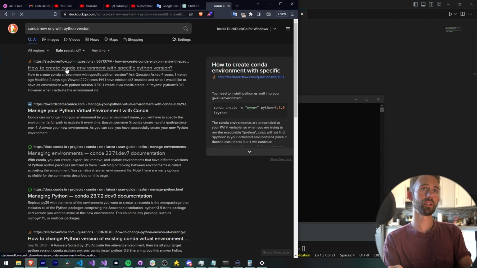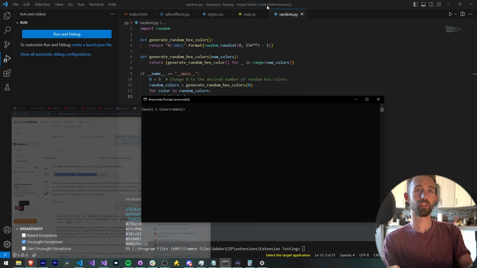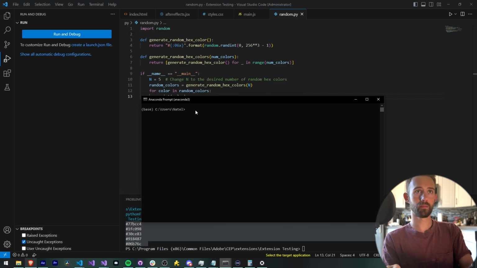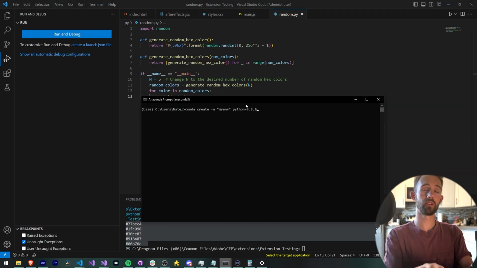So all we need to do is using Conda, create a new environment given a certain version of Python as a command here. So all we need to do is give it a command to create a new environment. We're just going to call this random color. And let's use Python 3.9. I just like that number. We're going to do Conda create a new environment called random color using Python 3.9. And once we hit enter on that, it's going to create our new environment.